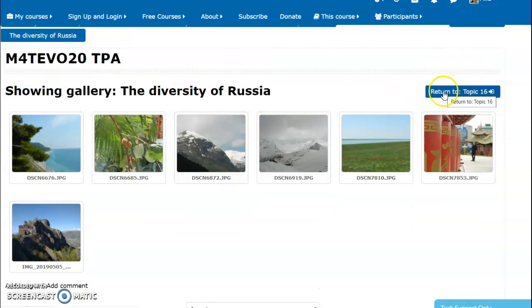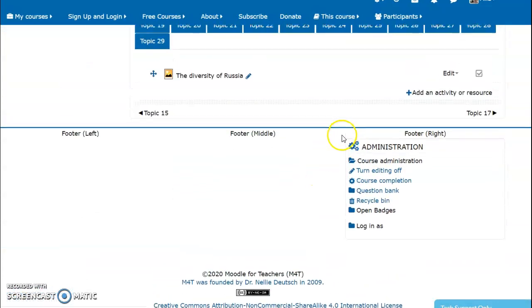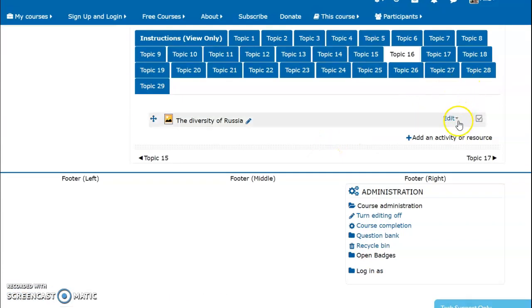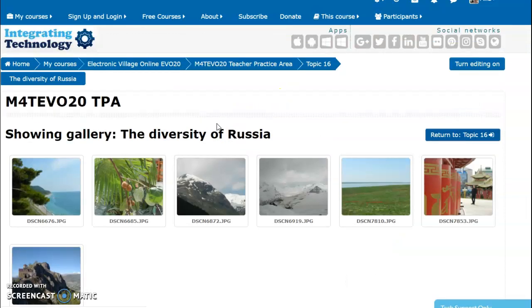Now you can return to your topic, and that's what I'm going to do. If you want to edit something, click on the Edit button, so you may hide something, edit settings, or delete it. Okay, and again, let's get back to the diversity of Russia, to my gallery.